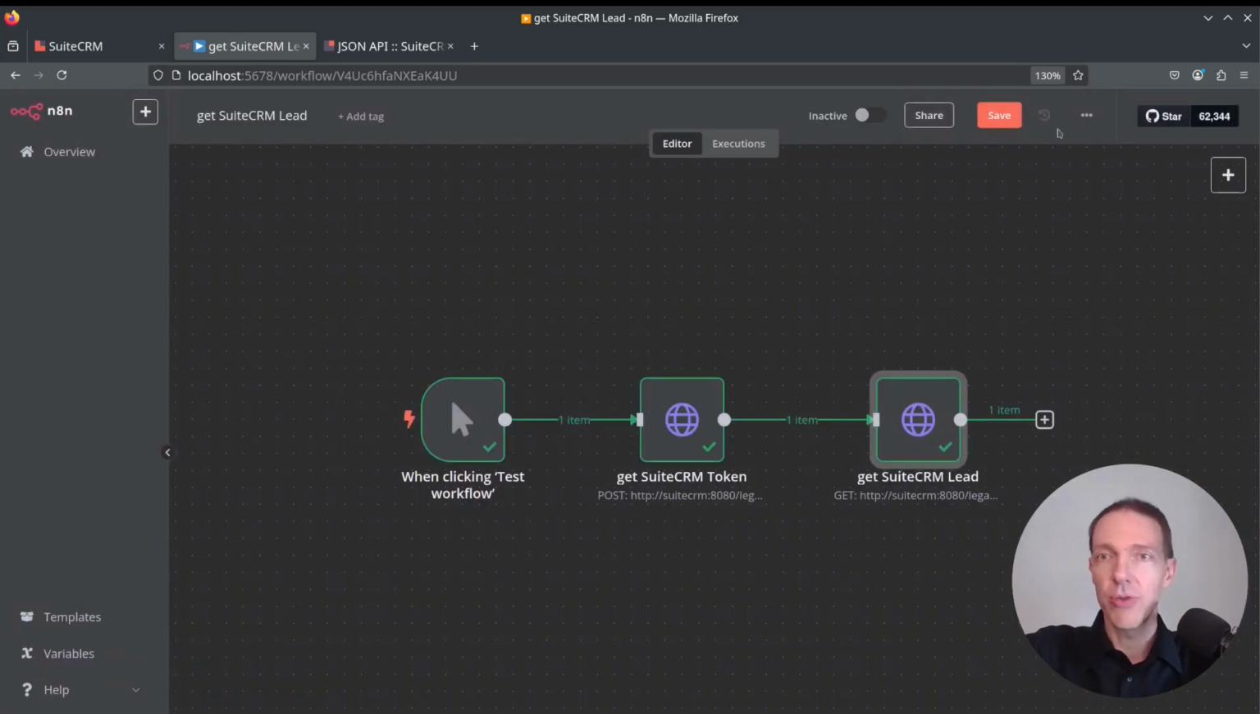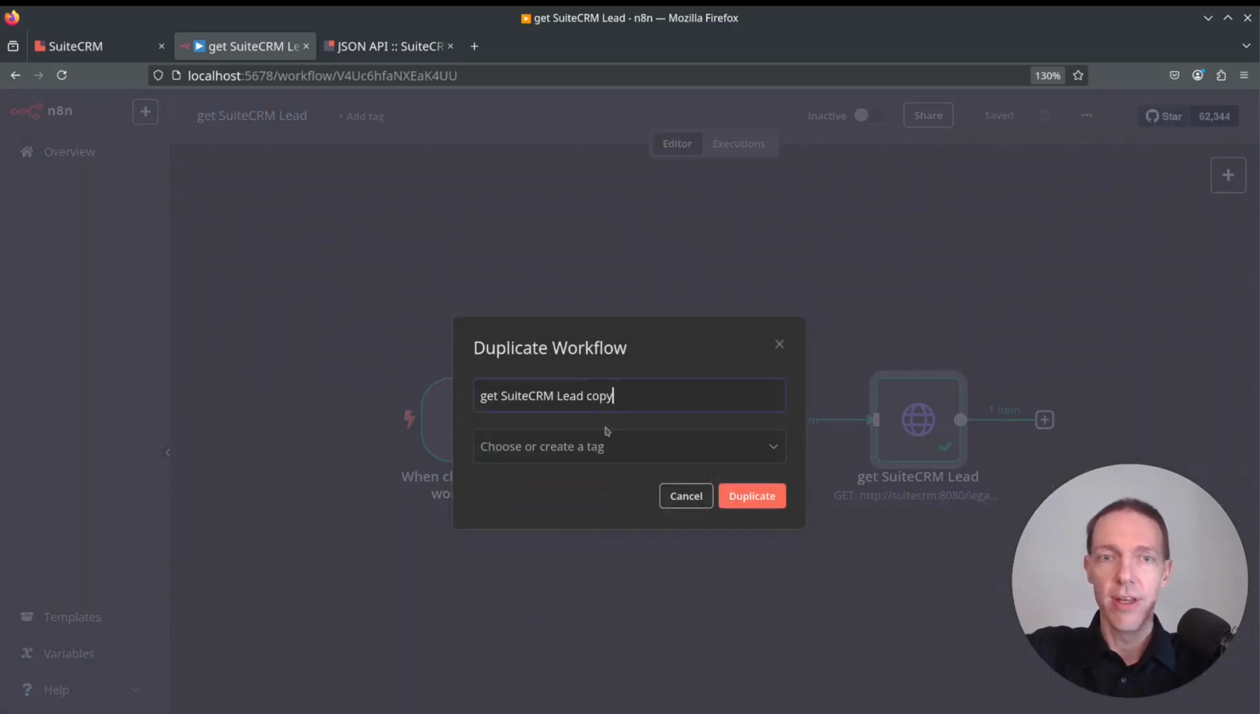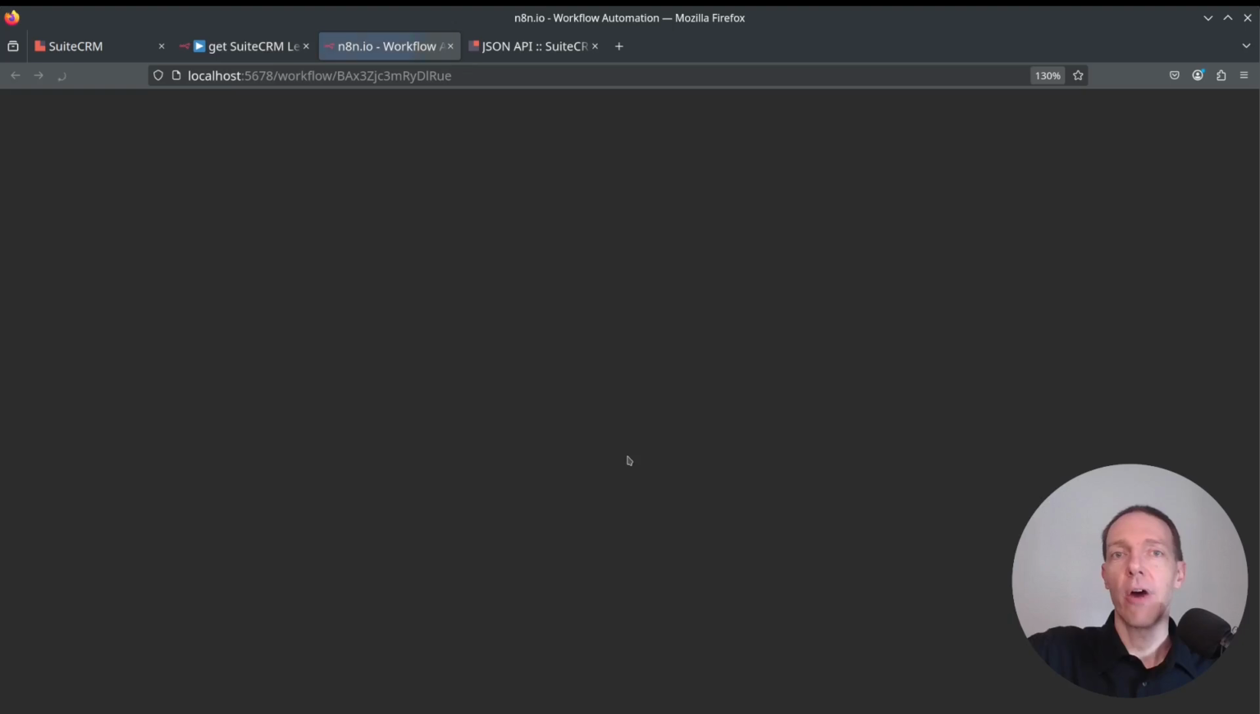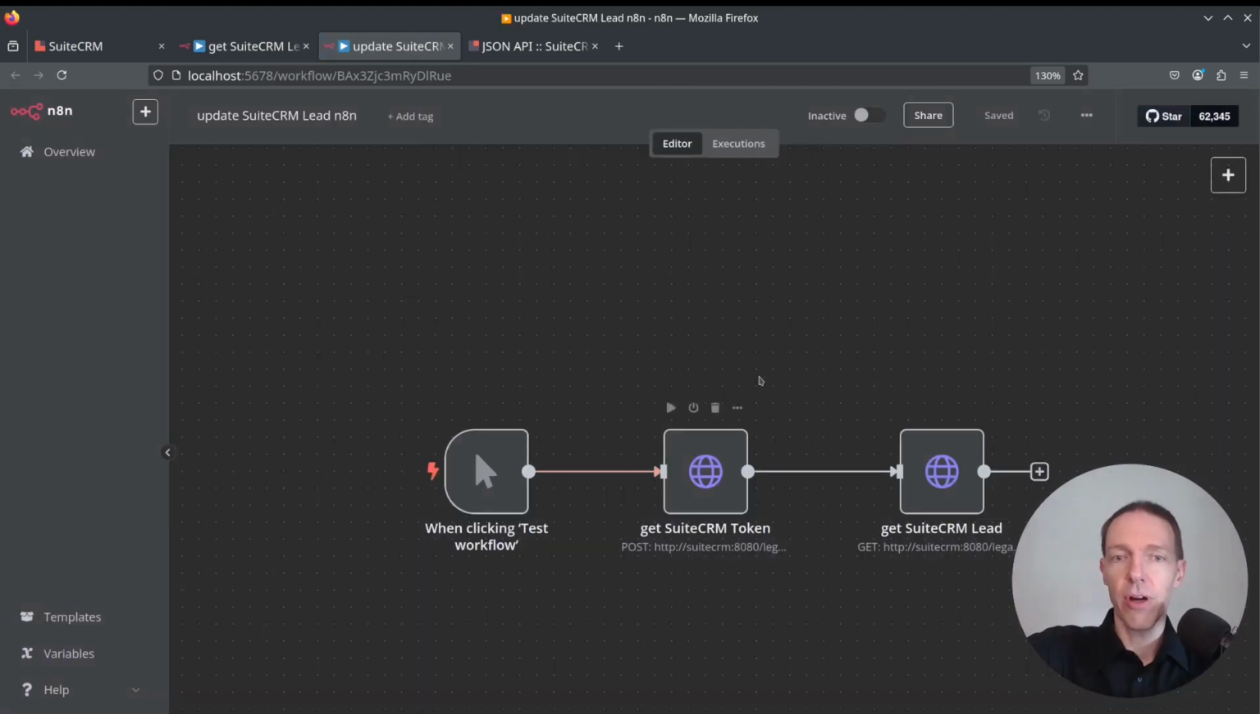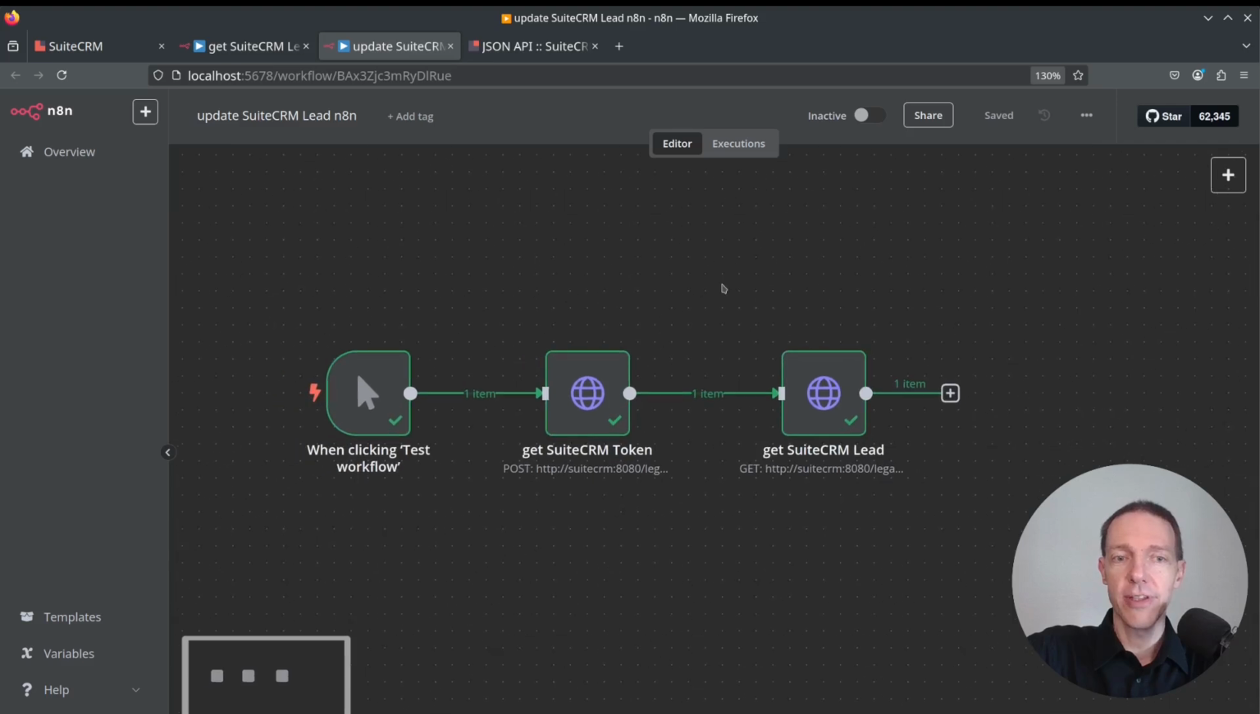So what do I do next? I don't want to use this one here. I want to duplicate this workflow. And I would say, not get, but something like update SuiteCRM lead from n8n. But I mean, that's kind of obvious, right? Now I'm copying the existing work already. If I test this, I get exactly the same output. Everything is connected, everything is working, very nice.